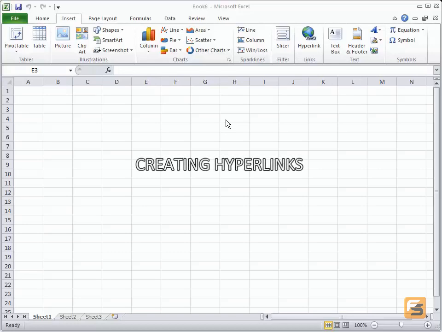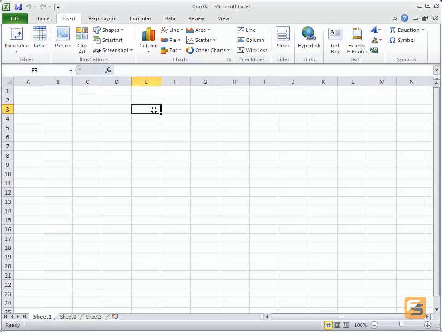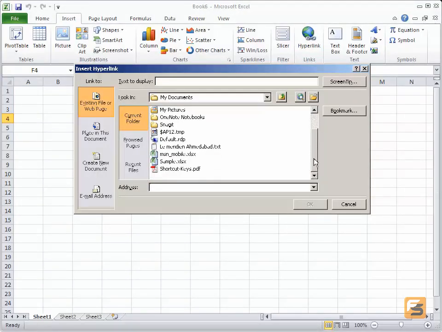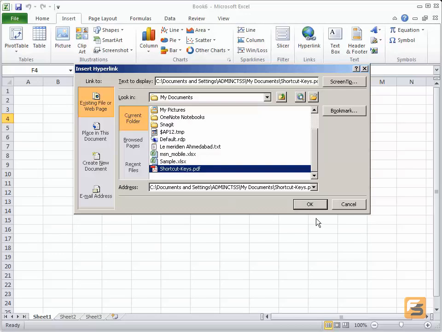Creating hyperlinks. In Microsoft Excel, hyperlinks are used to add real essence to the spreadsheet. Hyperlinks let us create a link that I can put into a spreadsheet and remain right there to open another file. To do so, choose a cell where you would like the hyperlink to be. When I click on hyperlink, I select the file I want to link to and click on OK.